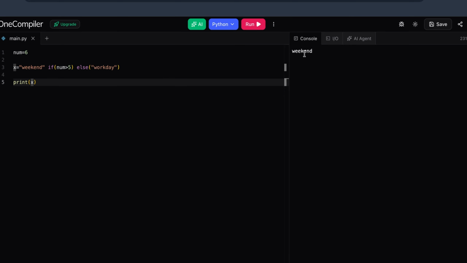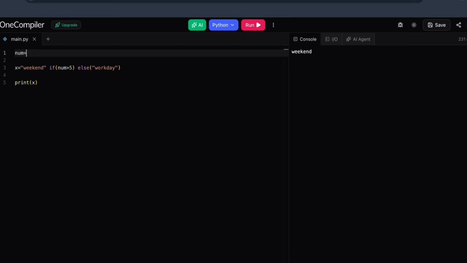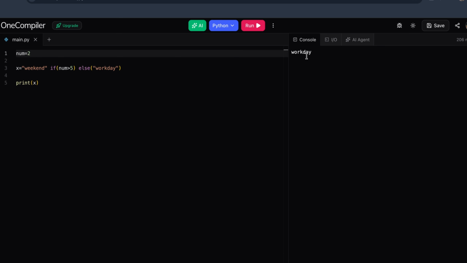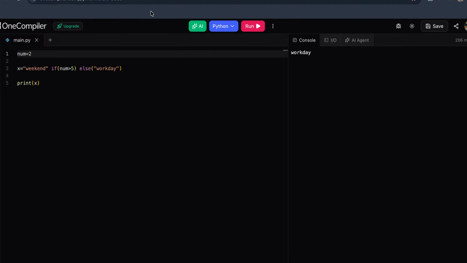See here, it's showing weekend because here I am taking num equals 6, which is greater than 5, that's why it's true. Let's say I write 2. See, it's a workday. So this is a ternary operator where we can perform some condition on the basis of some work.